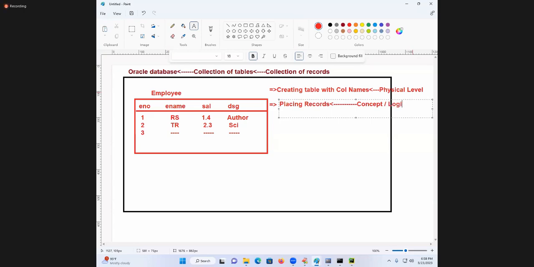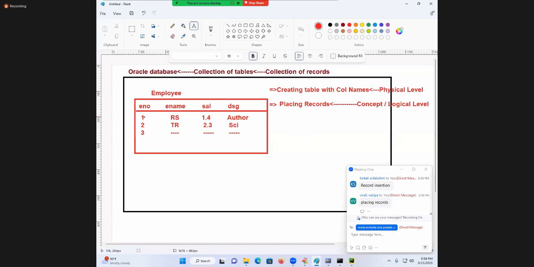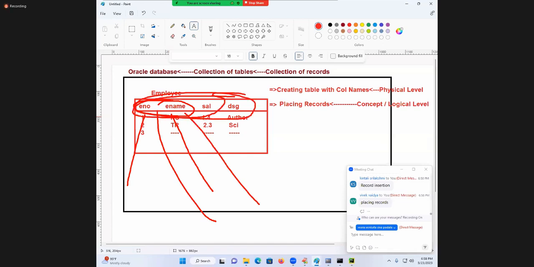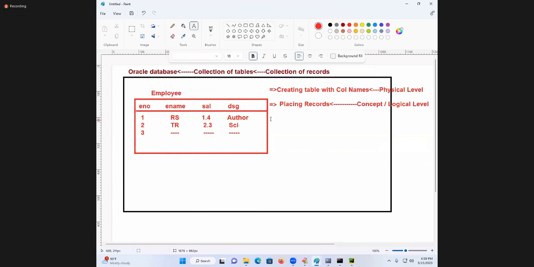Also called as logical level. After that, programmer 1 will view employee numbers. Programmer 2 will view employee name. Programmer 3 will view employee number and E name. Programmer number 4 will view employee number, E name and salary. Programmer number 5 is viewing all the records. That comes under view level we can call. Selecting records from table comes under view level.